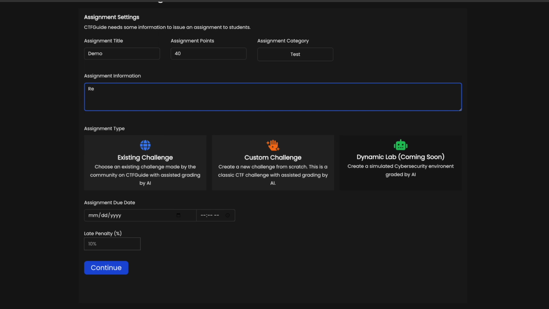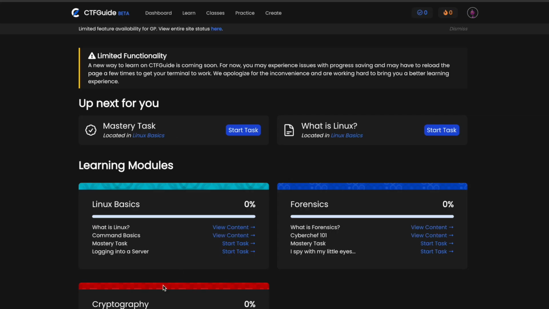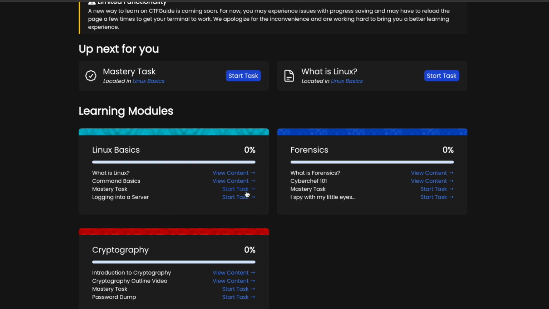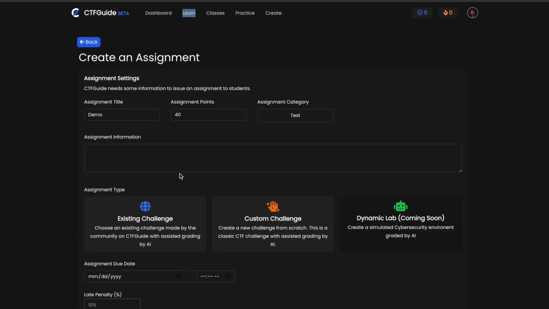Reminders to students. You can link to relevant resources. So in this case, I'm just going to quickly reference a nice little command basics video lecture here, copy this, and I'm going to just throw it here, say, for reference.